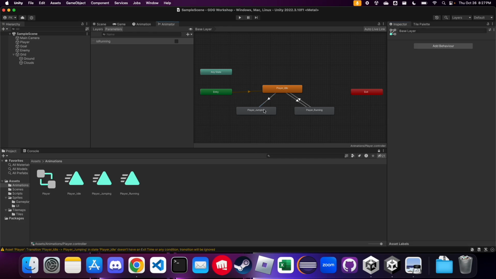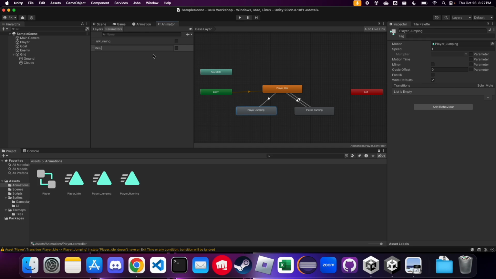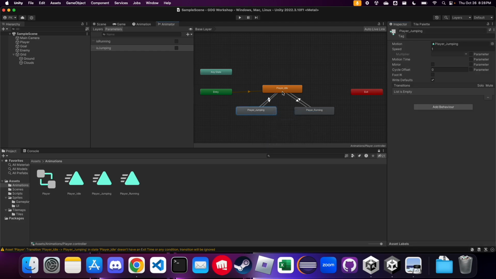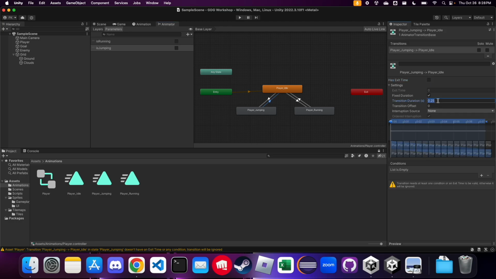But jumping is another condition. Am I jumping or not? So I'm going to create a new Boolean, is jumping, and add that to my conditions: is jumping is true. And then make another transition back, where we have no exit time, no transition duration, and then is jumping is false.